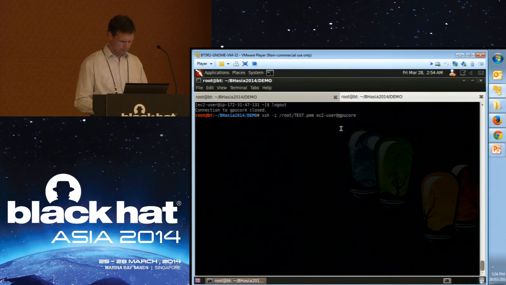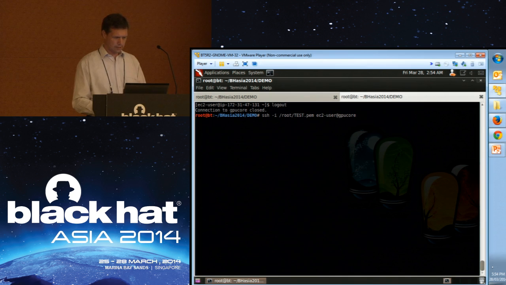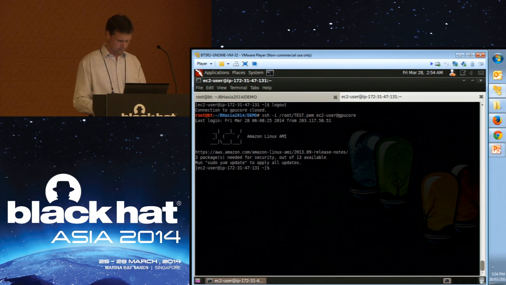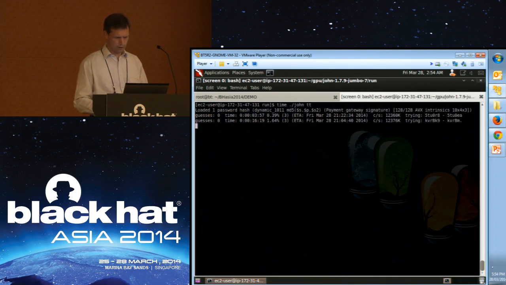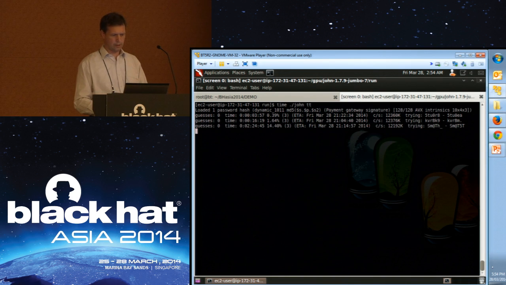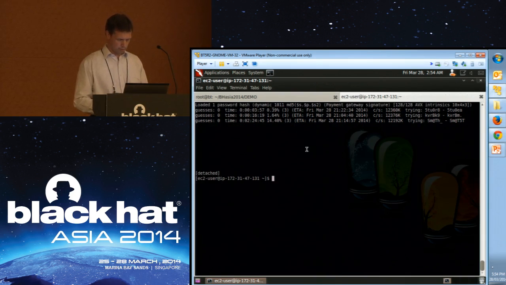So if I go to my box in the cloud, I've ran this before. The sad thing is, as you can see, this thing's been running for over 2 hours. John the Ripper is not particularly fast when you're using CPU. So rather than doing John the Ripper, we'll crack this in CUDA.